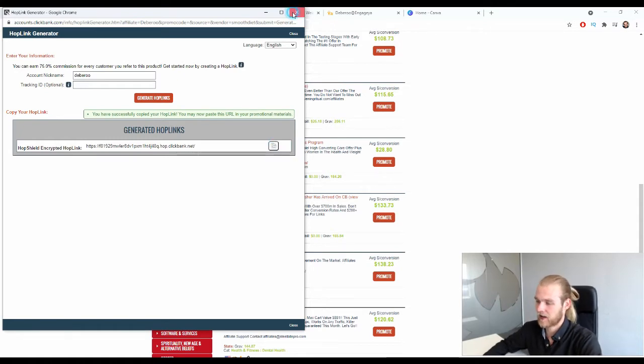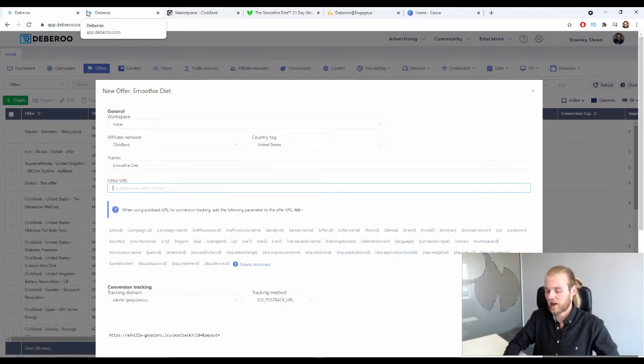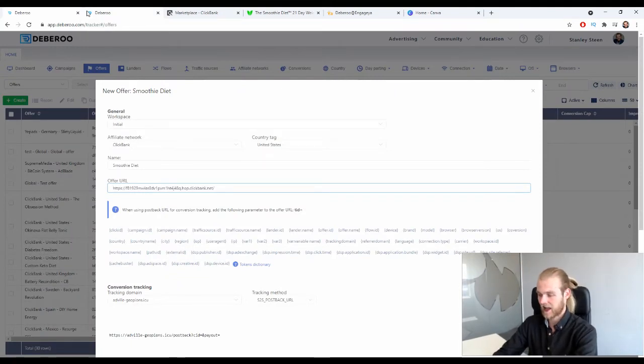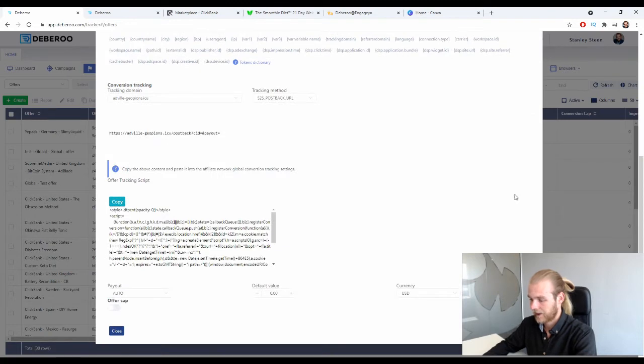I'm going to copy this hop link and then head back to the Deberoo tracker where we are going to paste that exact hop link. And then in the bar underneath, you will find any parameters that you might have to add at the end of your offer URL. So we're going to first create a question mark and then paste in this parameter. There we go. All right, that's all set up. Then we're going to press save.